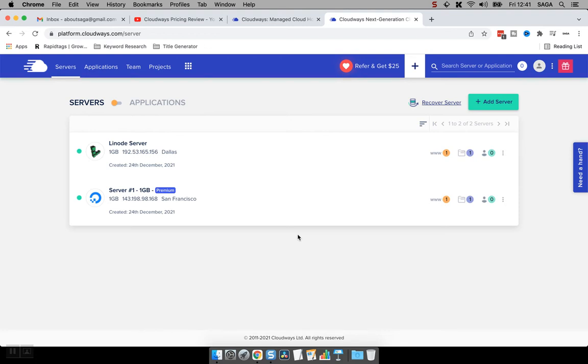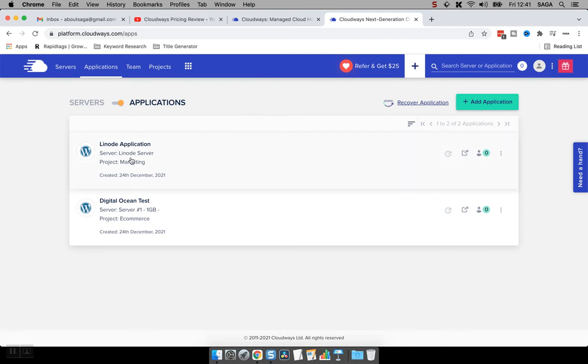So over here, I already have a couple servers available, and those servers only have one application, as we can see here. Okay, so if I come up here to the applications available to me, you're going to see them here, and it lets you know on which server they were created.